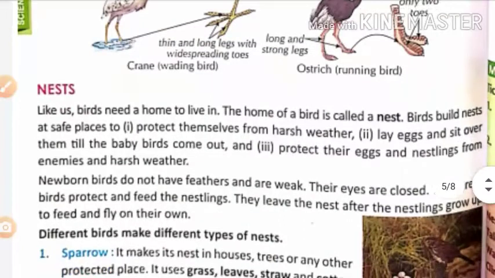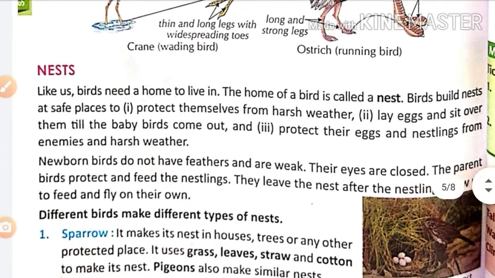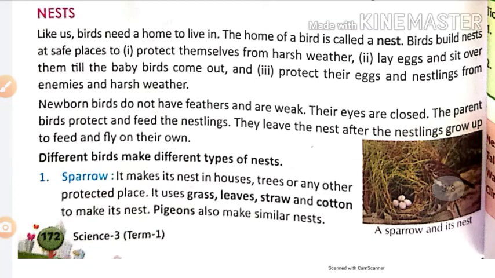Students, there are some birds like penguin, then ostrich. Yes, ostrich is a running bird, but penguin also cannot fly like other birds because it has a very heavy body.